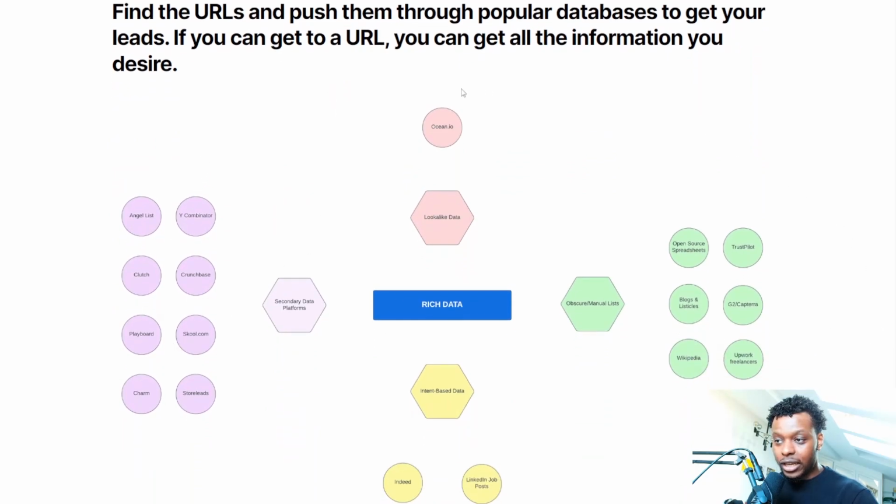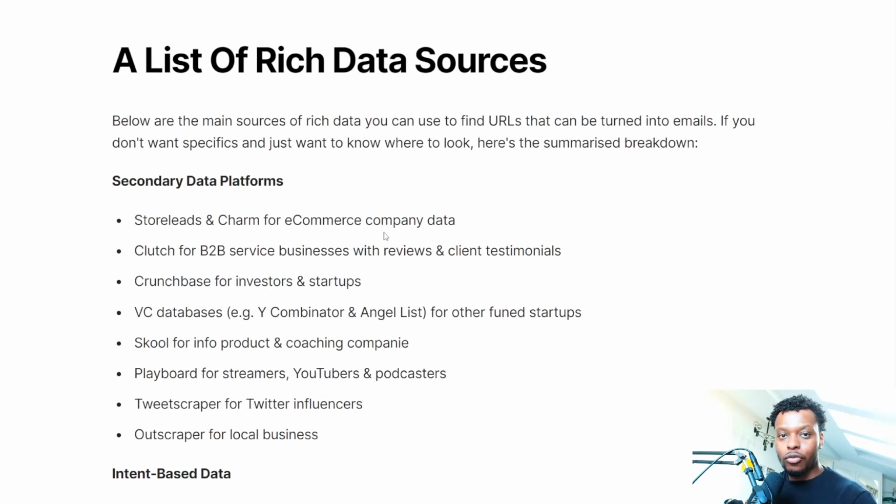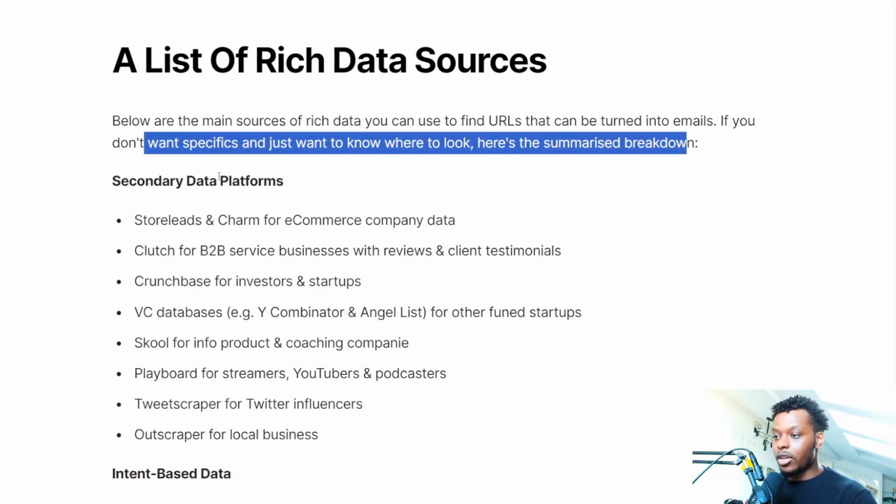Now, this here is a non-exhaustive list of rich data, which we're going to basically speed through because I go very in depth on how to use all of this information. So I'm going to cover the ones that are necessary, and then I'm going to move pretty quickly past that. So below are the main sources of rich data that you can use to find the URLs. And if you don't want specifics and you just want to know where to look, this is the summarized breakdown.